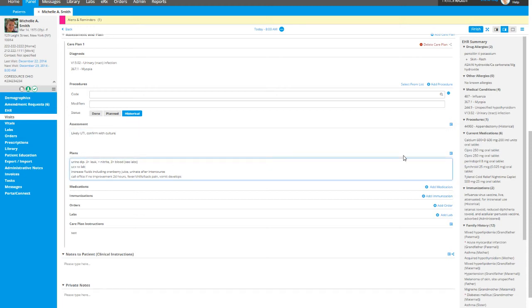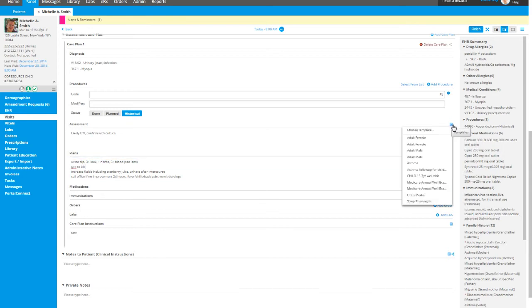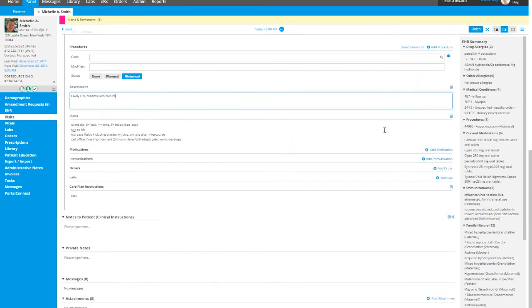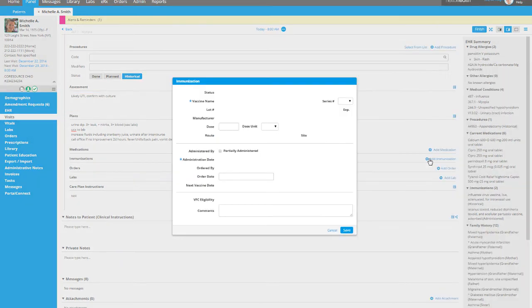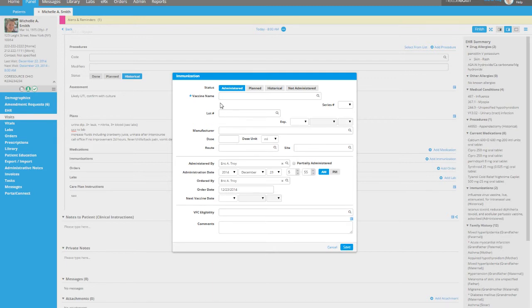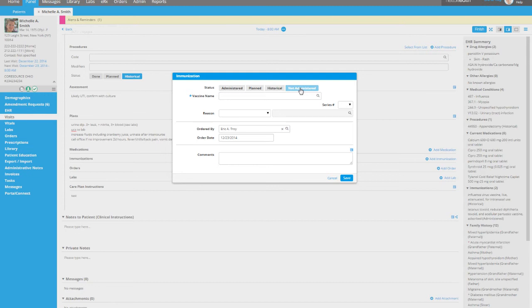Next, you will have assessment and plans, which are both free text fields with the options of using a template. I will show you how to order medications, orders, and labs in a different module. To add an immunization, click on Add Immunization. This will open up an immunization box. You can add a status of administered, planned, historical, or not administered.